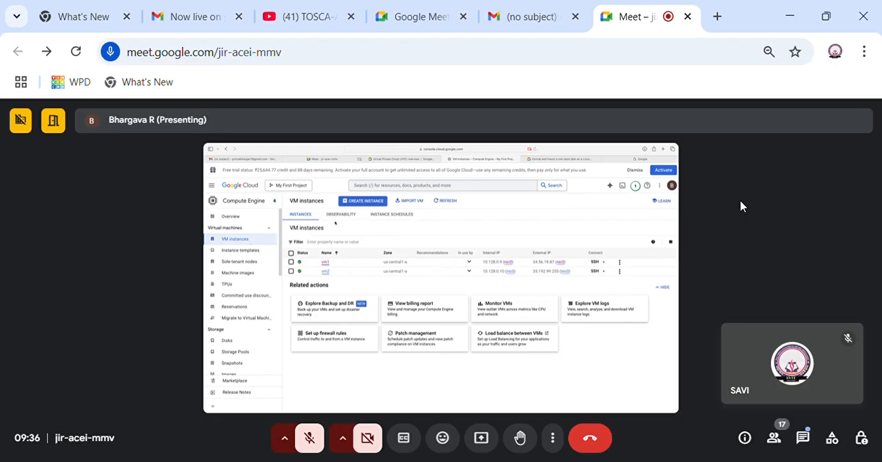So first, I'll just delete my existing resources.